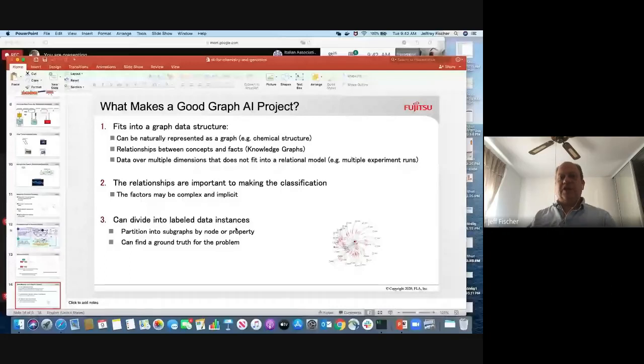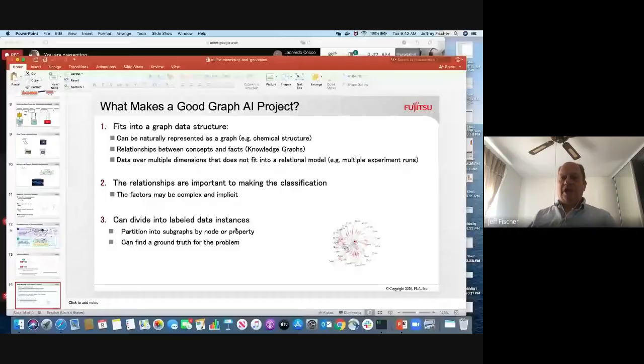And finally, there may be data over multiple dimensions that doesn't fit into an actual relational model. For example, maybe multiple experiment runs, where they all pertain to the same thing that you're trying to classify, but it doesn't fit neatly into one row of data. So those are some areas, some graph structures.